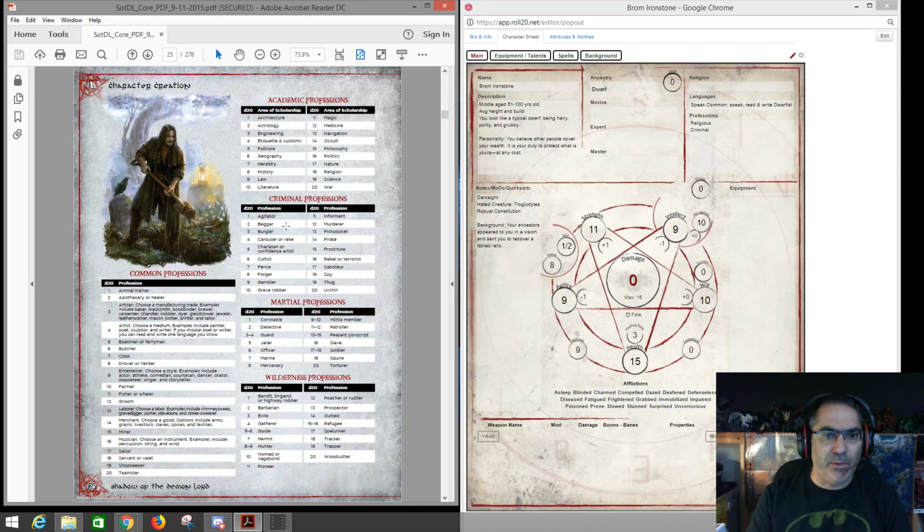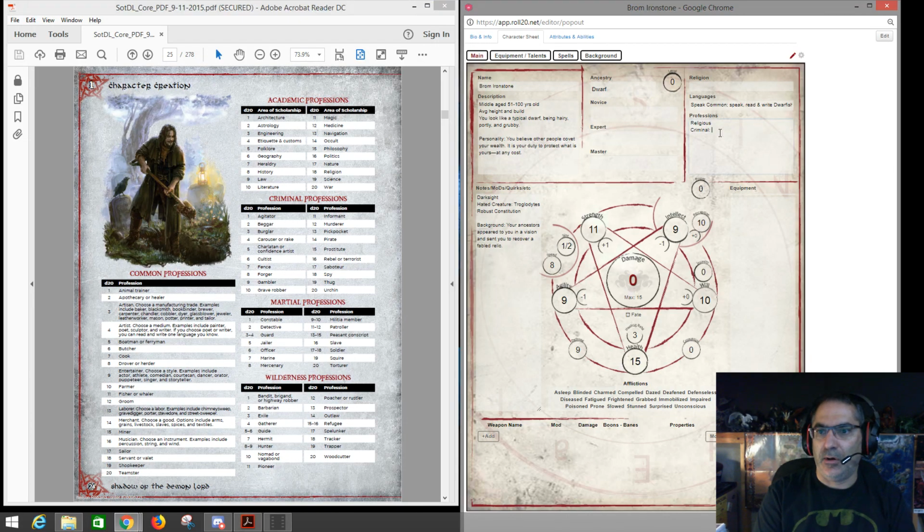So the criminal professions, you need to roll d20 to determine what those are and what that is. And I came up with a 13 on mine, which means I was a pickpocket. So at some point in my career, I got so low that I had to resort to pickpocketing.